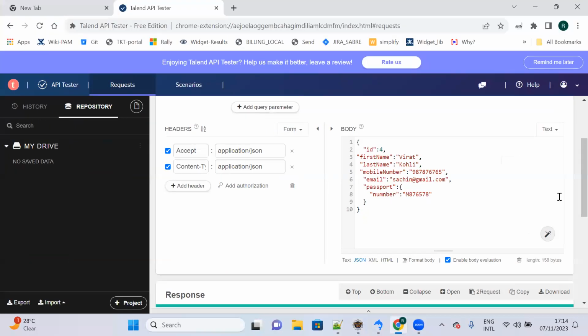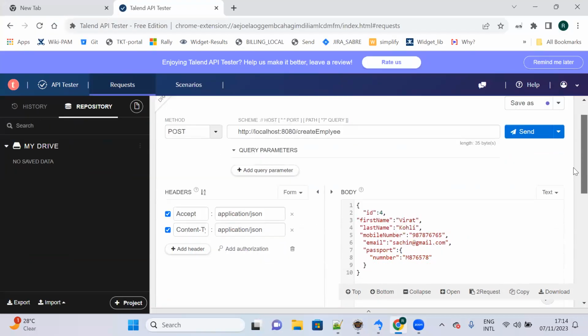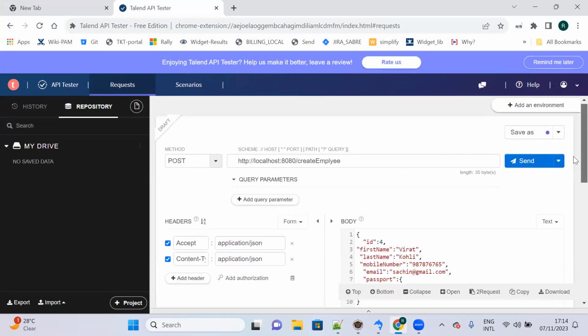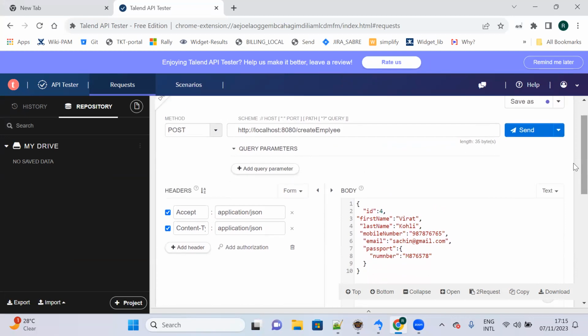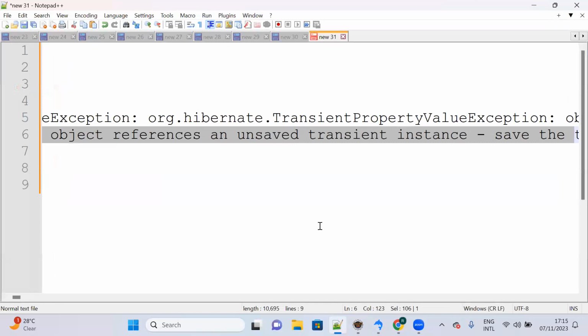Tomorrow I will explain in depth how one-to-one mapping can be performed in several ways. There is unidirectional mapping and bidirectional mapping. I will explain that tomorrow. I will give you an exercise.